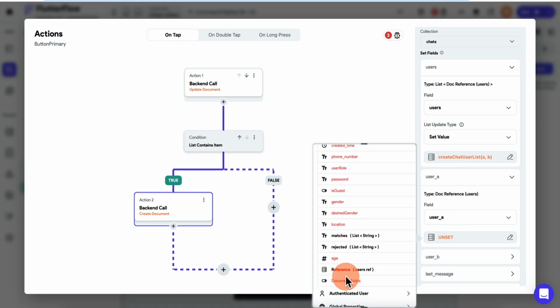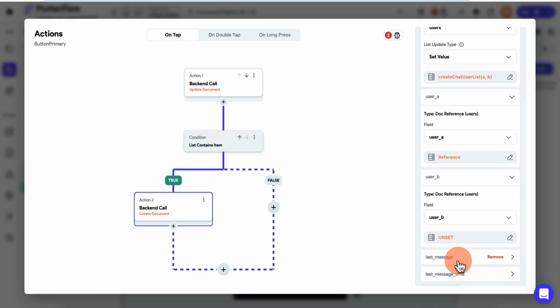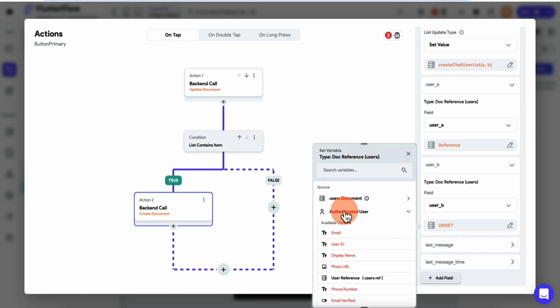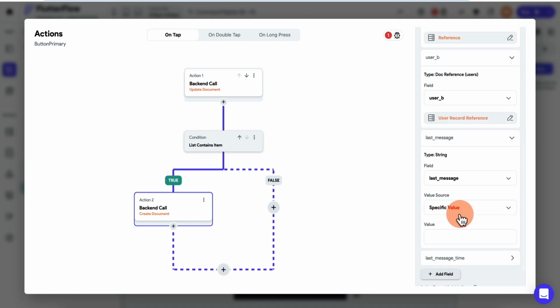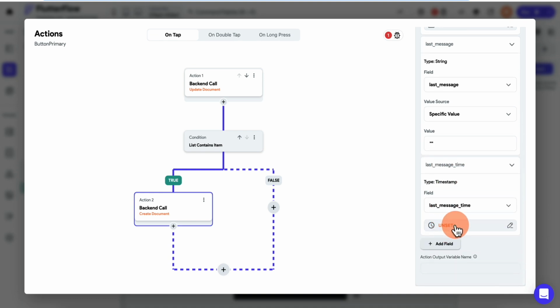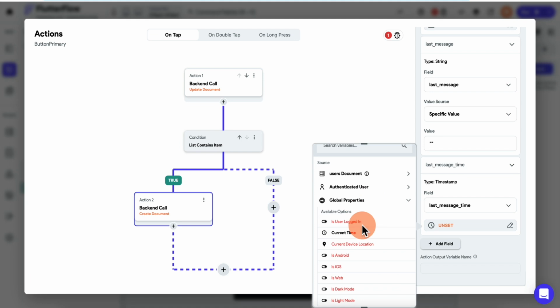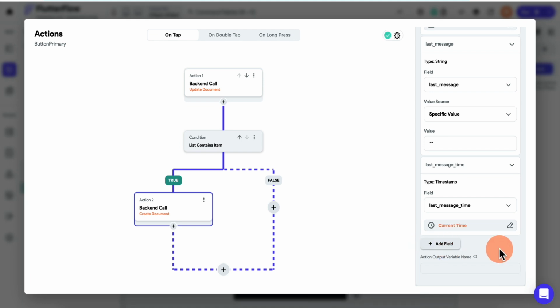User's document, reference, and user B is going to be us. Okay, authenticated user, user reference. Last message, we are going to create an empty message, so there is at least something. Okay, and last message time, we're just going to say global properties, current time. And that right there is how you create a new chat record. So if users had just matched with each other, they can start chatting in one of the other screens.